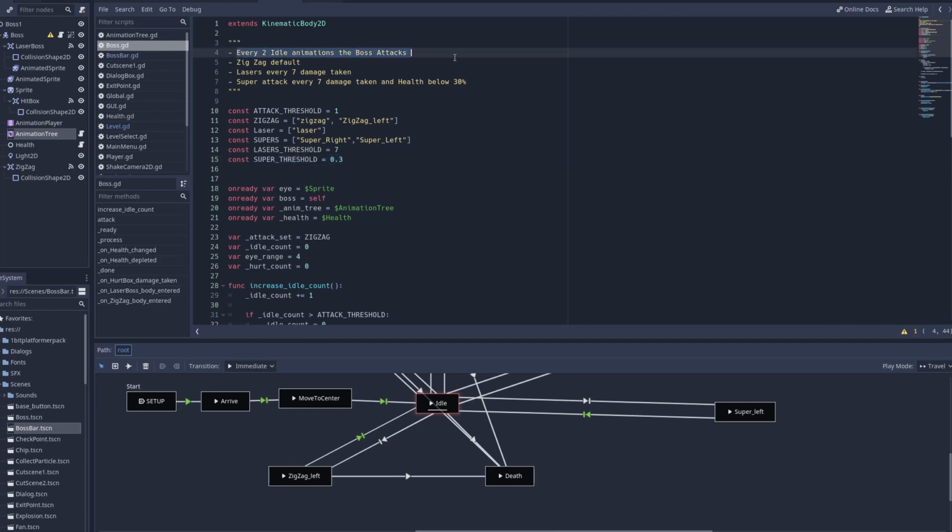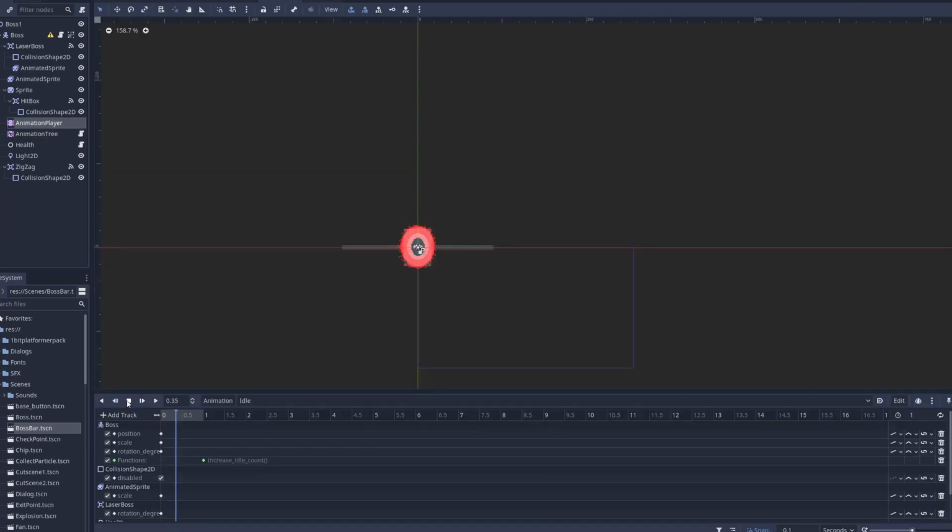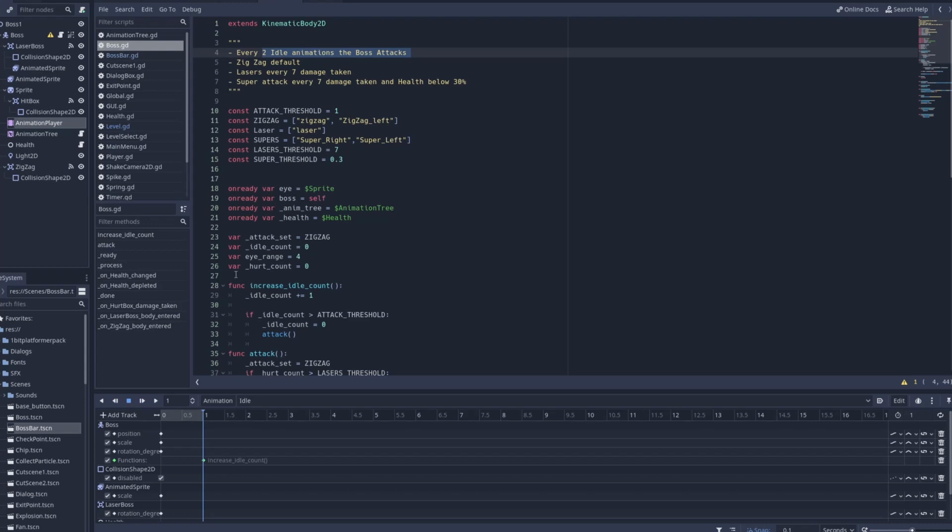First, let's look at what the boss is going to do. Every 2 idle animations, so this is 1 idle animation and this is the second one, when that happens, the boss will attack. And it will be the zigzag attack by default. It will be lasers if 7 damage has been taken in that time. And it will be the super attack if 7 damage is taken and the health is below 30%.